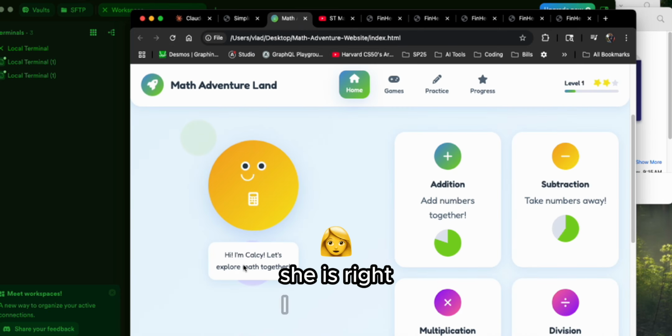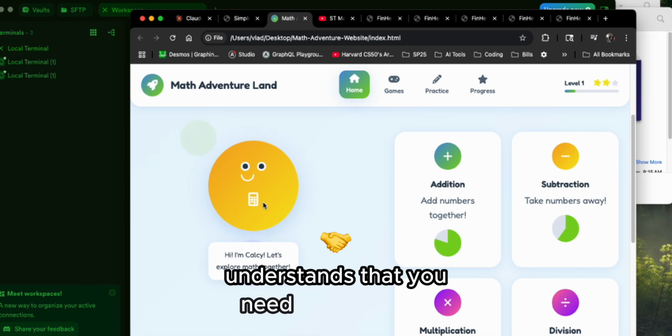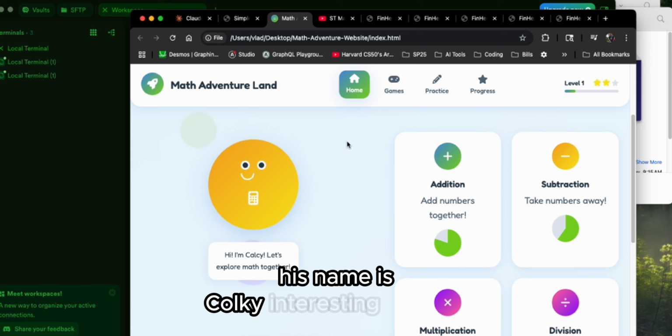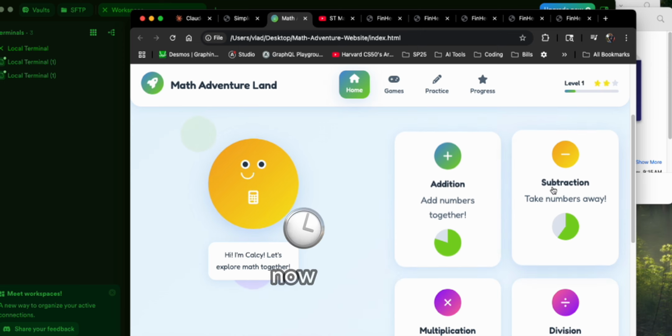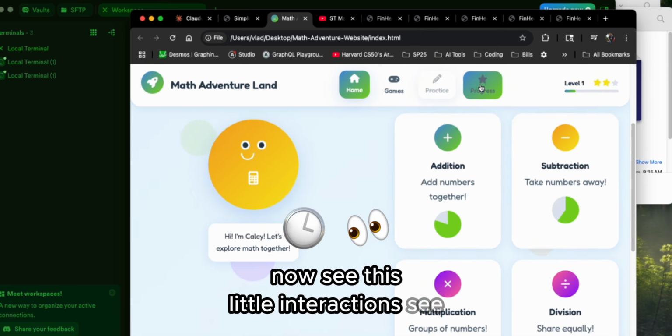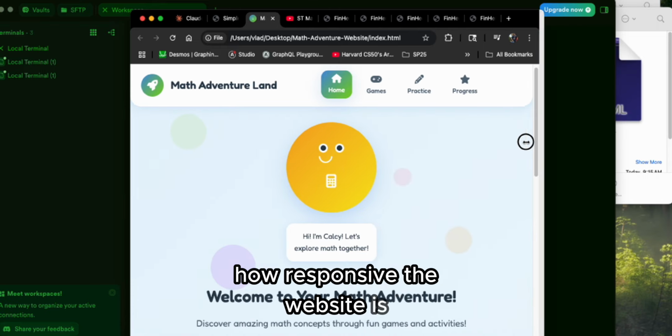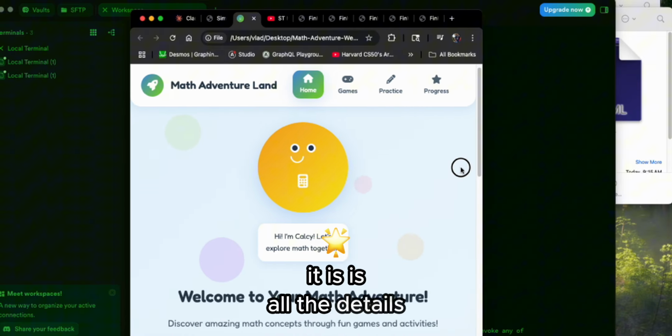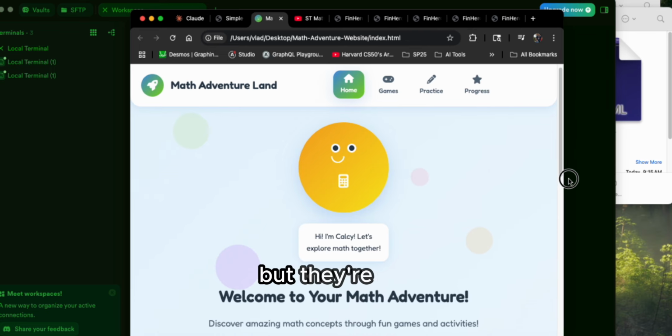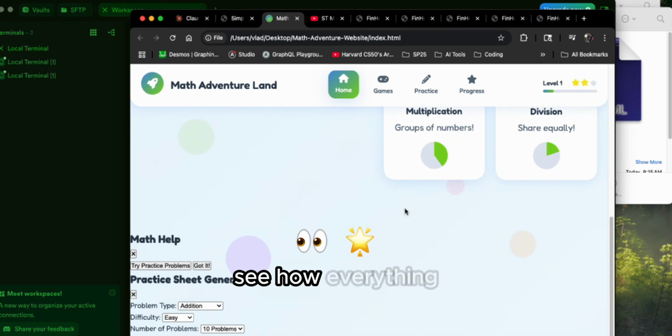This. Cheers right here. I didn't tell it to create a mascot, it did it itself, because the agent understands that you need a mascot. His name is Kulki. Interesting. Anyway, now see these little interactions? See how responsive the website is? See this? These are all the details that are not included in my prompt, but they're still in it. All right, see how everything pops?